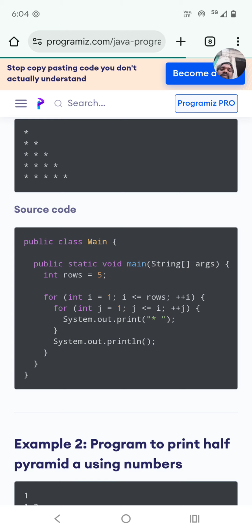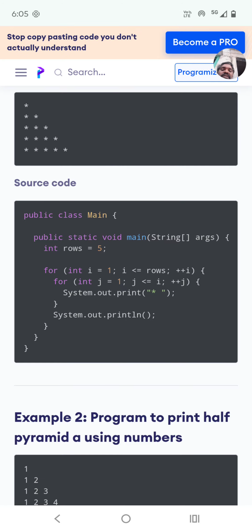For the first row I should print 1 star, for the second row 2 stars, for the third row 3 stars, for the fourth 4 stars, for the fifth 5 stars. So I have taken another loop: int j equal to 1, j less than or equal to i, j plus plus. Then I put a System.out.print of a star, and you give a space.